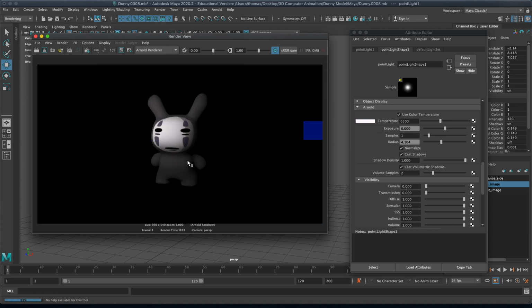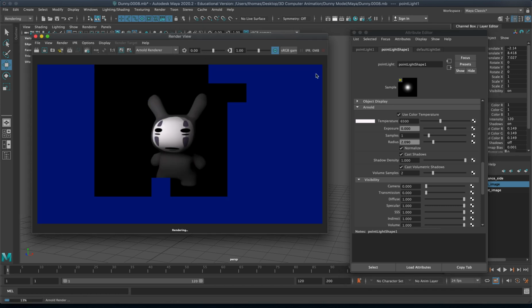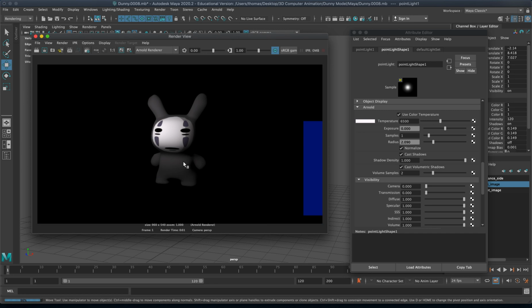Let's see, it's starting to soften up, maybe a little bit too much. So I'm going to go back to that radius and knock it down, so there's a little bit of curvature or a little bit of falloff on that. So we're going to go ahead and hit render again. See it starting to soften up.